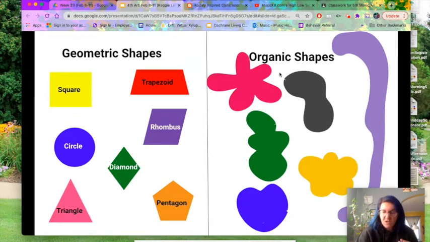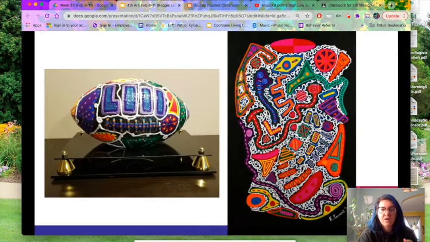So when we look at Reggie Laurent's artwork, we see some organic shapes, like this weird squiggle, and we see some geometric shapes like this diamond. What else do you notice? What do you see in common from one artwork to the next? What does he always do in his artwork?